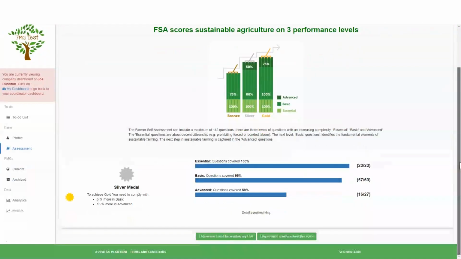So that could be it. That could be the end of the process. We could agree that we're happy with the silver result, that accurately reflects our management in terms of sustainability, and you could just submit that score and that would be the end of the process.